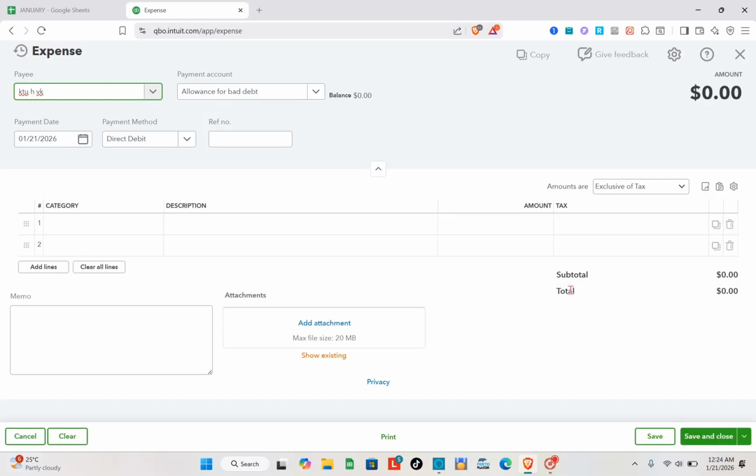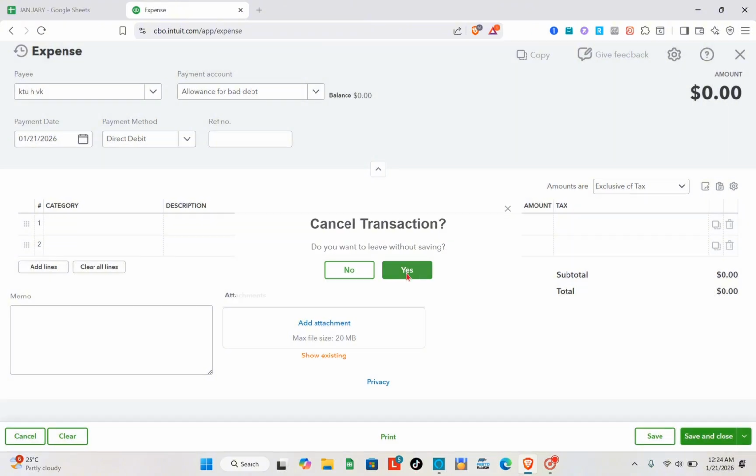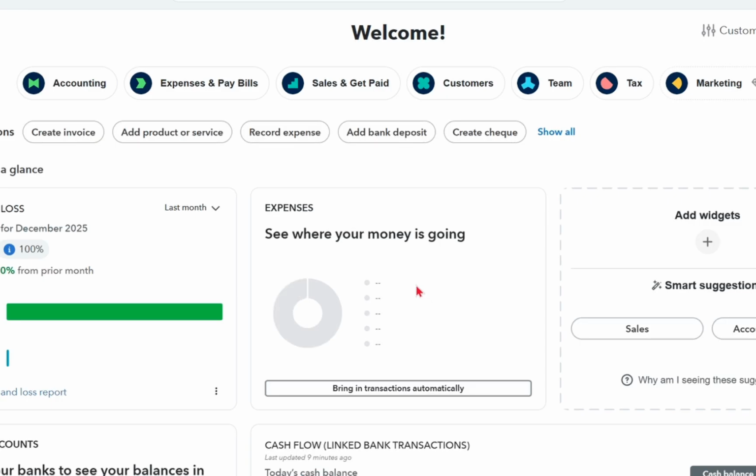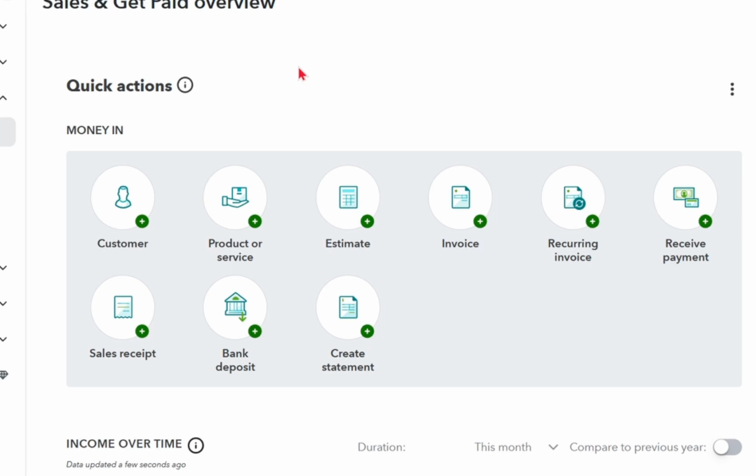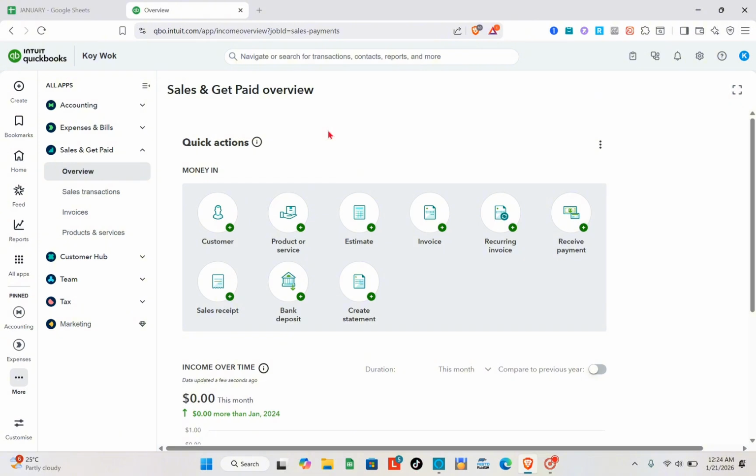Okay, now the next one is to adjust the inventory manually. Once you're done, make sure to save this option. Let me just leave this one for now, and then we are going to adjust the inventory manually. We can use this for damaged items, missing stocks, and stock count corrections. So you just have to go to the sales again. Tap on Sales and Get Paid, and then we just have to tap on the, what do you call this, the Products and Services. That's right.